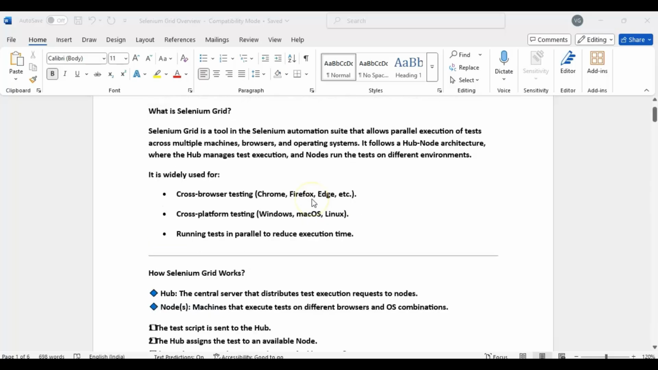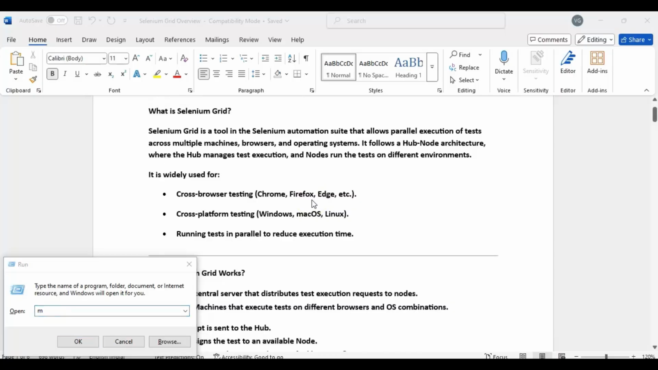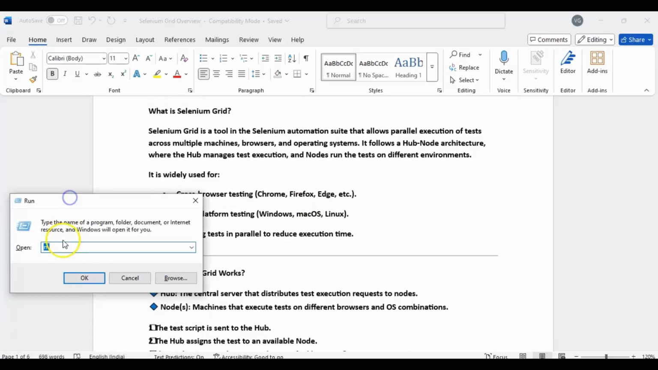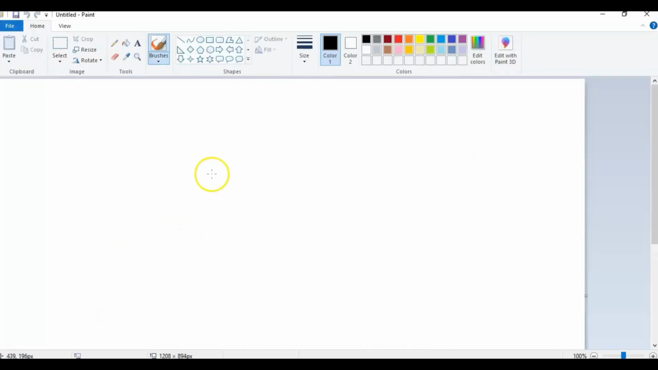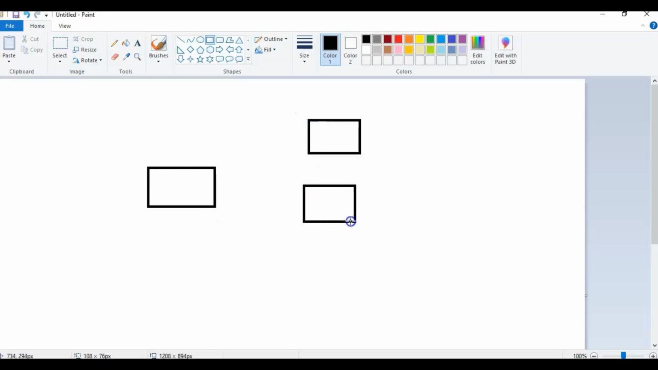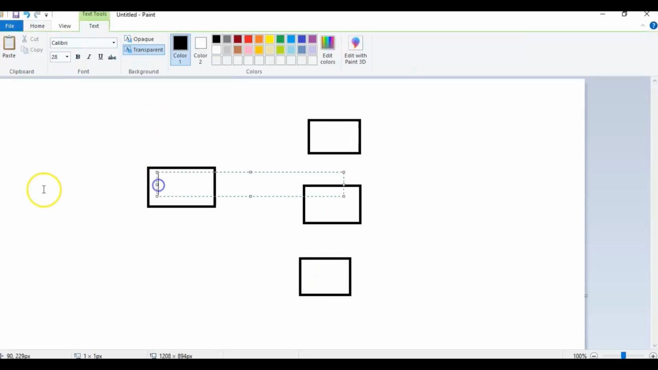And also, how to set up the grid? I will give some high level idea. Whoever already knows, that's fine, but some people don't have an idea. Setting up the grid means it will have a hub and nodes. Based on our project requirement, we can have a hub and then these are the nodes.